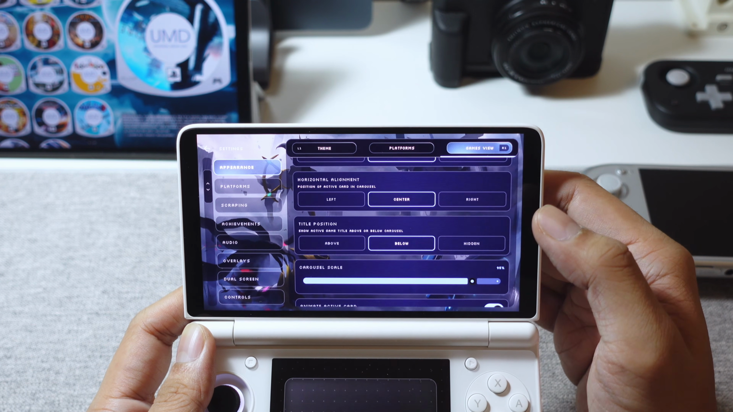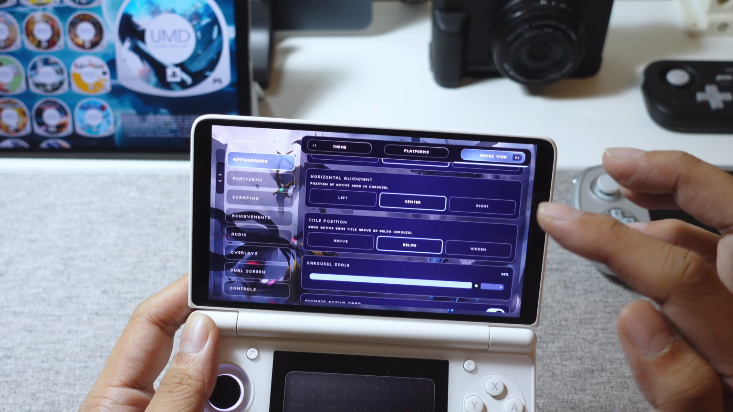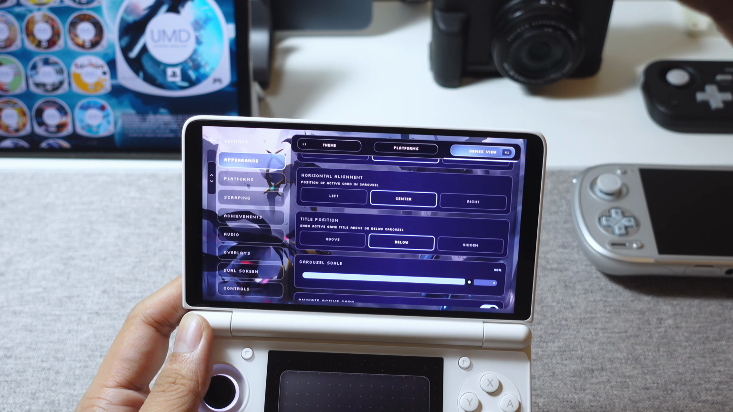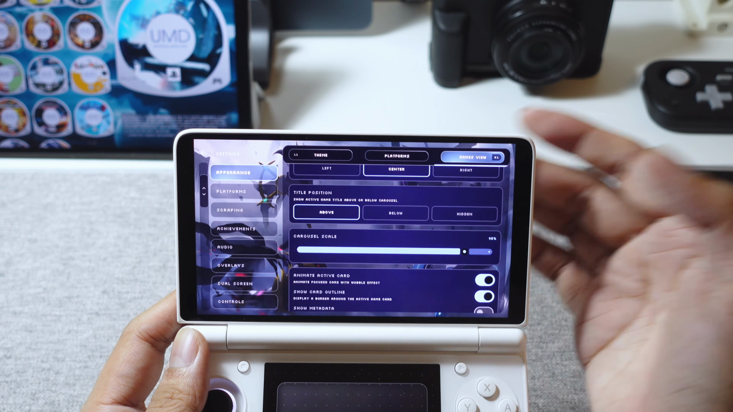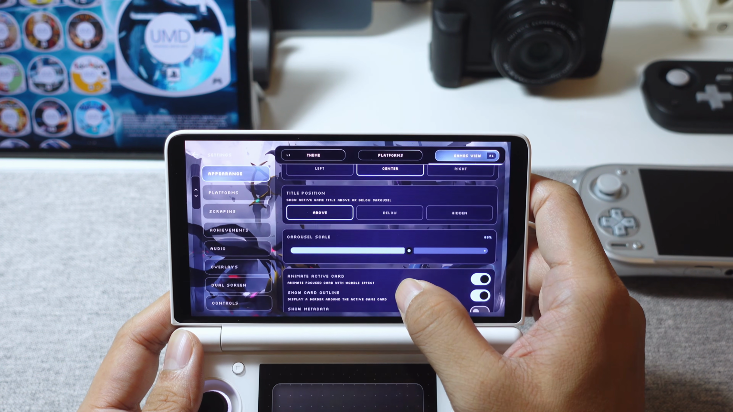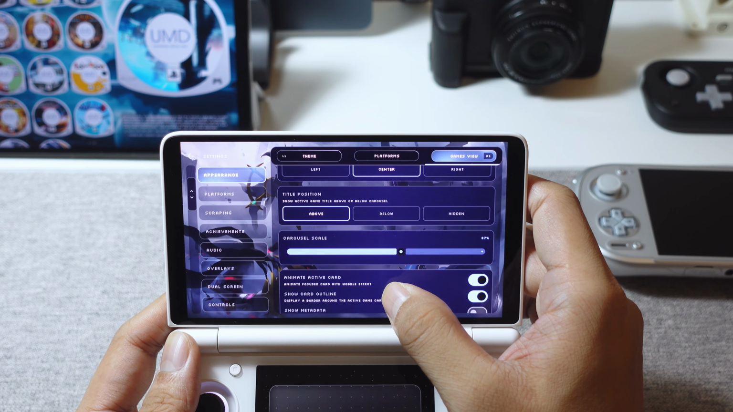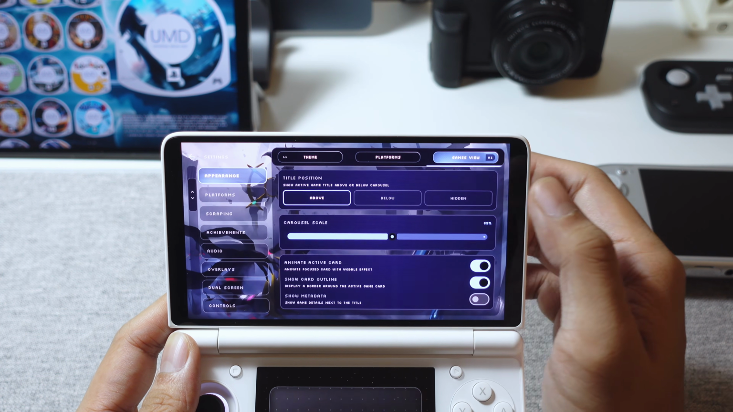Title position. This is where the game title is gonna be at. It's gonna be on top of your game cartridge or bottom. I like to keep it on the top. Carousel scale. This is how big you want your game cartridge to be. Just put it at 85% maybe.